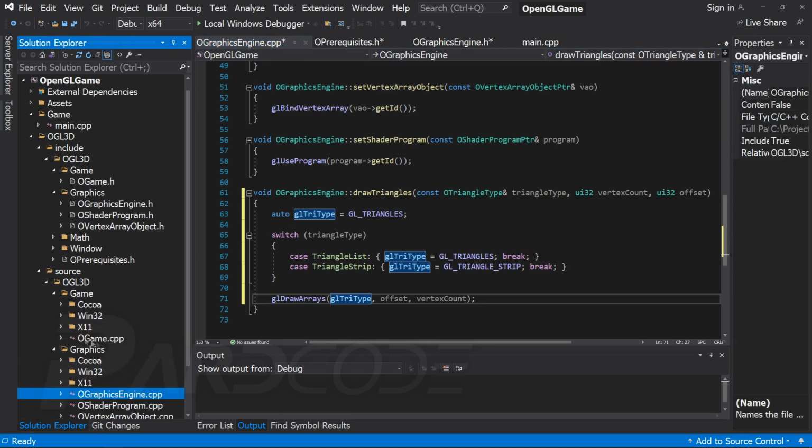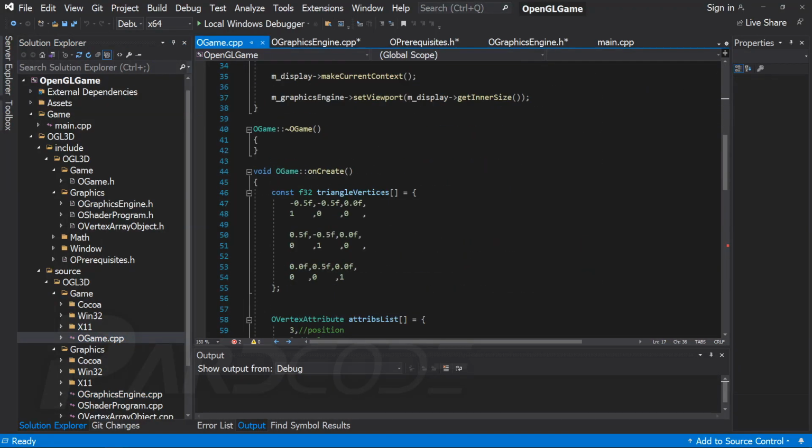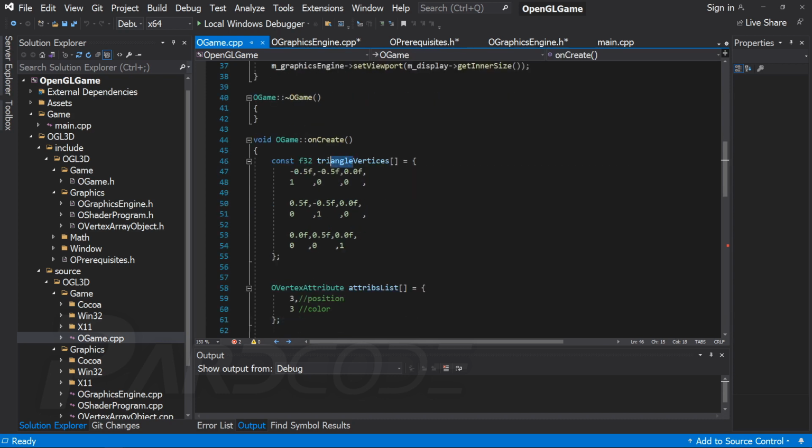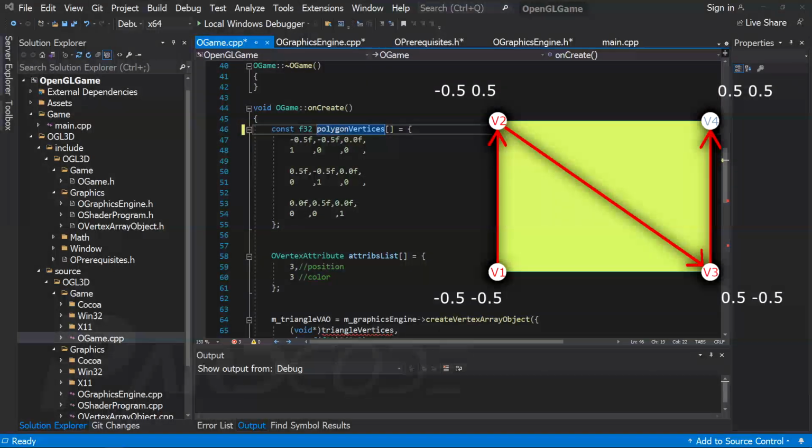Now it's time to go to OGame class and start to fill our vertex array object with the vertices for our quadrilateral. In this case, we have to do nothing more than add a new vertex and displace the previous vertices in the way shown in the image.